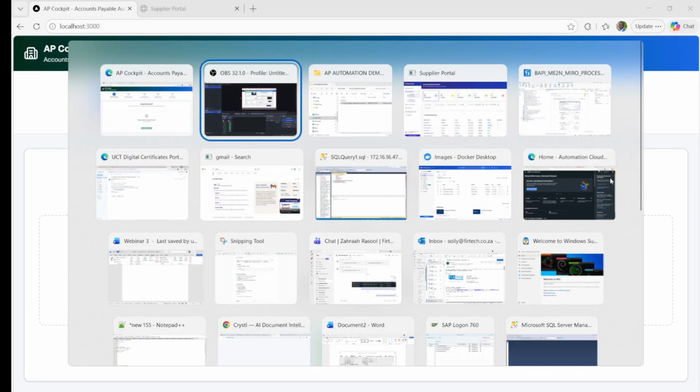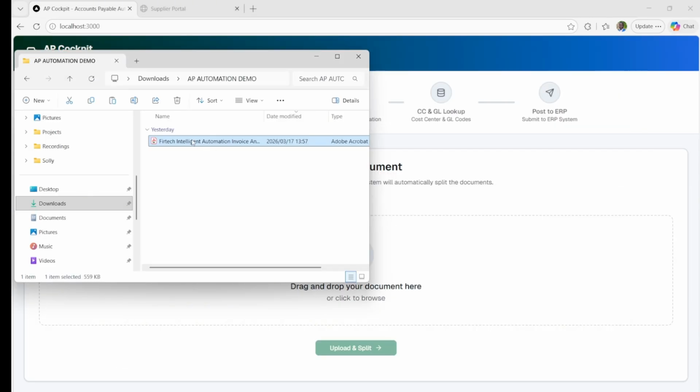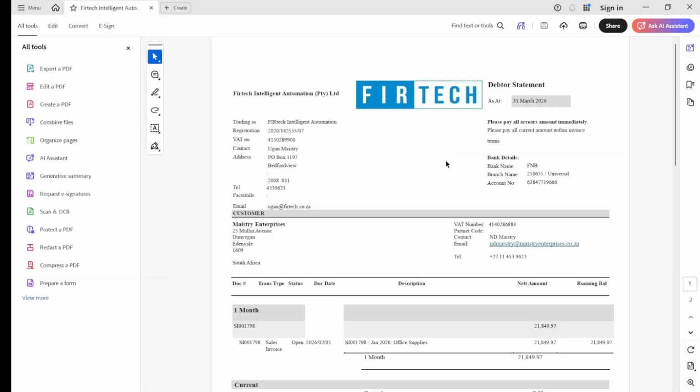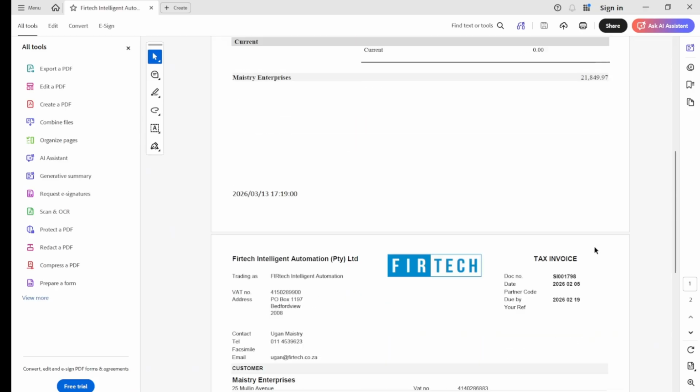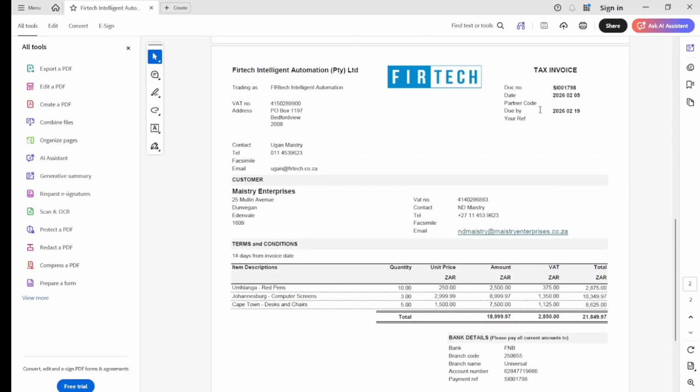So let me show you what document I'm going to be using to demonstrate. As we can see, I've got this 2-page PDF document that's got a statement on the first page and it's got an invoice on the second page.